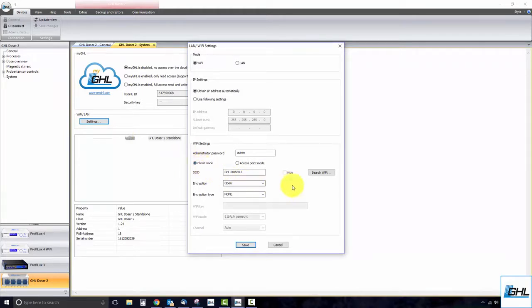You can click on Search Wi-Fi to have the Doser search for nearby Wi-Fi networks, or you can manually enter the details of your network here. The SSID box is where you type in the name of your network. The encryption box is the network security encryption of your network. Most networks are usually WPA2 PSK. The encryption type box is usually AES on most routers. Lastly, the Wi-Fi key box is where you type in your network password.